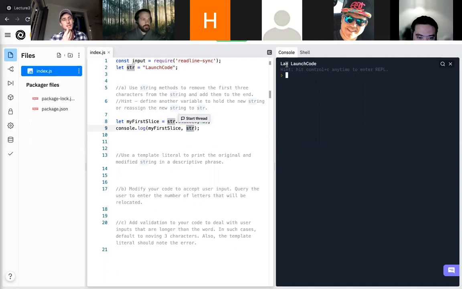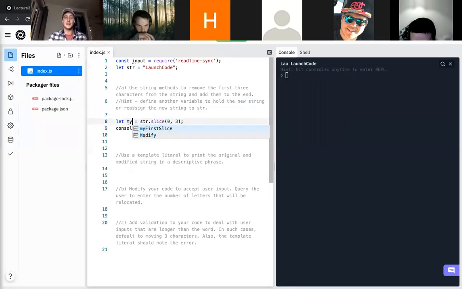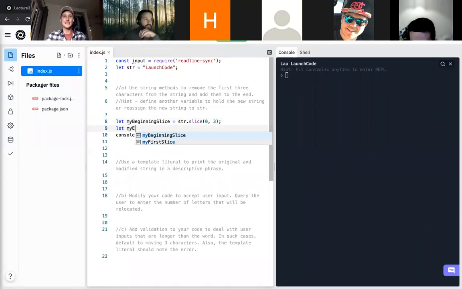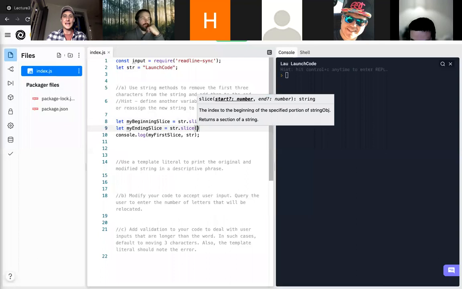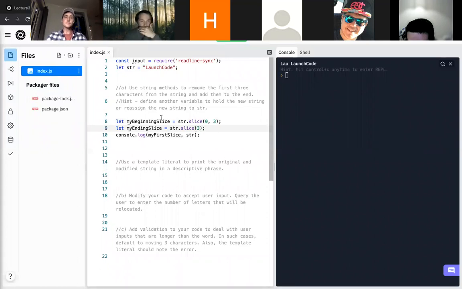I don't know if we could actually use slice. Slice is going to take out a piece and give it back to me, but it's not going to update the actual original string that was provided. So we could do slice, but we'd have to do two slices. What we could do is rename this to my beginning slice, and then we'll have to slice off the rest of it at the very end. So we can say let my ending slice equal str, and now I say slice again, and I would do where I want to start, which is at 3. So now I have my beginning slice and my ending slice.